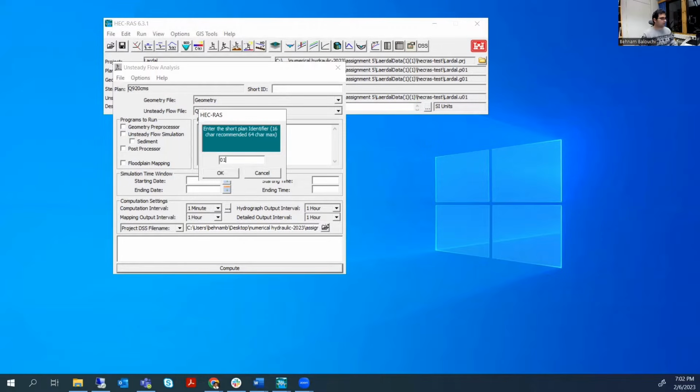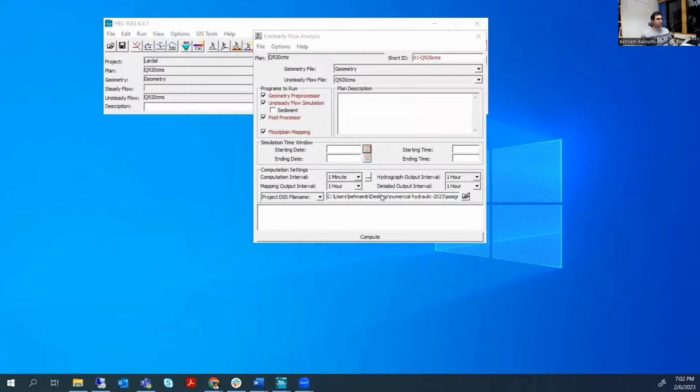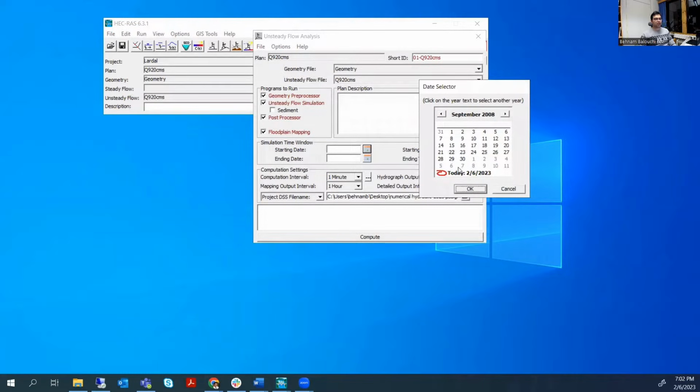For the plan, we can name it 01 or 019 CMS. Especially if you have more plans and more runs, it's really important to choose a good name. And then, as we don't have a sediment, we just tick these things. It is really important to match the date that you have here with the geometry and the unsteady data that you have.